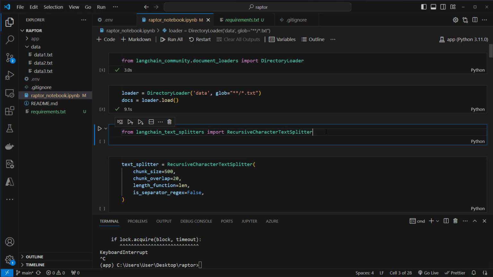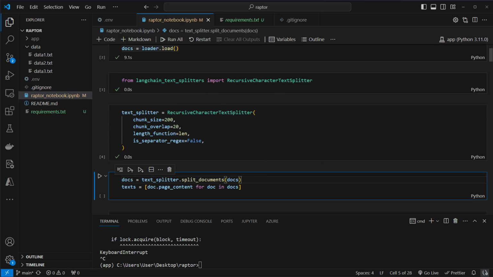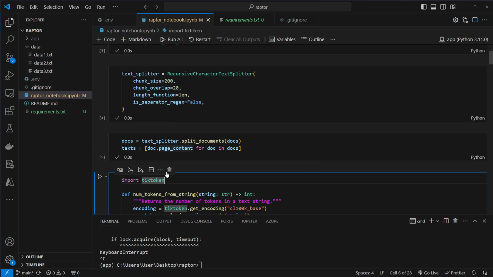Okay, next step is to import a recursive character text splitter to create multiple chunks from our three original documents. We set the chunk size. Let's set it to 200, so we've got a lot of different chunks. And now we want to split the documents. We then extract the page content attribute from the documents class, so this only contains the text. And we're gonna use that text to create then our clusters.